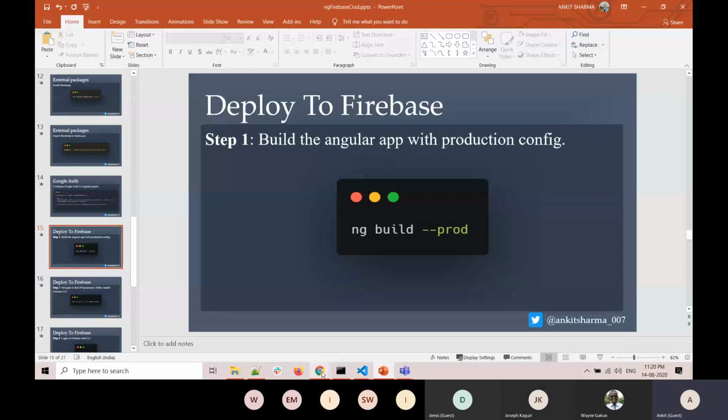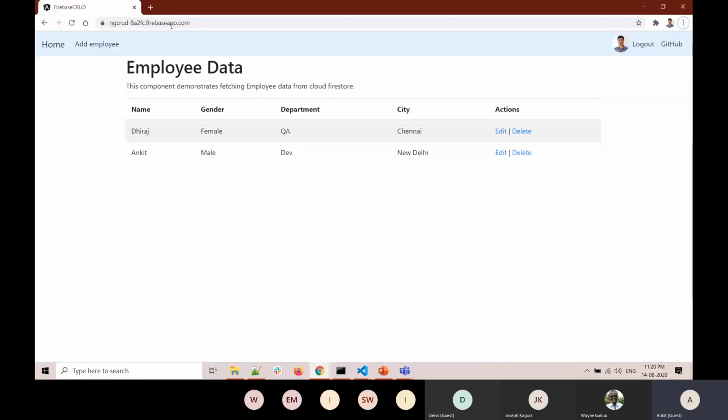So let's go to the first step. The first step is to create... Okay, before going there, let me show you what we are going to create today. This is our application. It is already deployed on Firebase. I will be sharing the links at the end of the session. But let's see how the application looks.